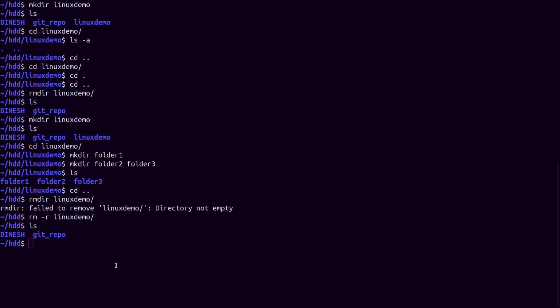Now we will see how to create a new file, a new text file or C file, inside a folder. Let us create a folder first as Linux. Go to that folder. Let us create a file here.